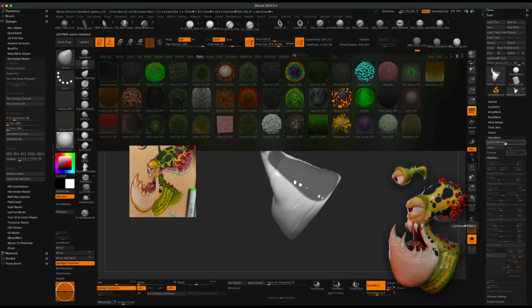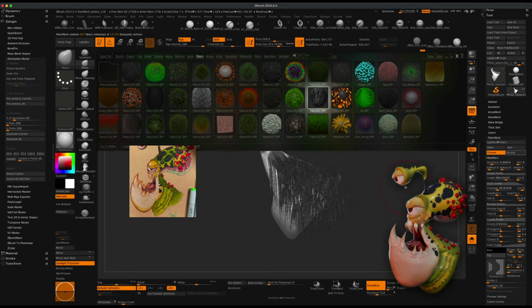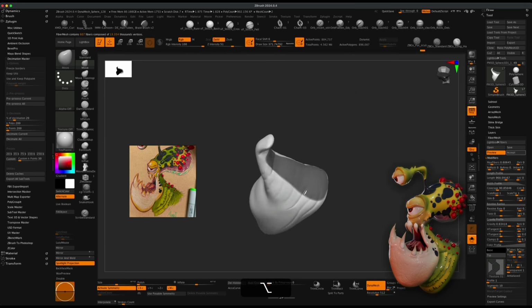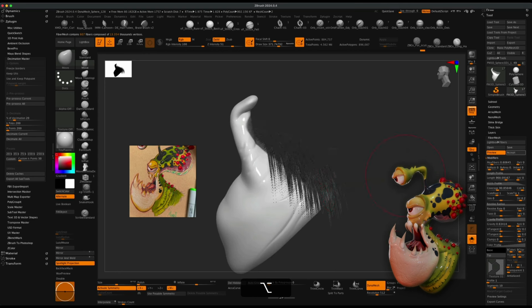So if you click on that, I just used this semi-random one, fiber 62. If I double click on that and press comma on my keyboard, that will close my Lightbox. But you can see what it gave me. It gave me this really long hair, which is not really useful.